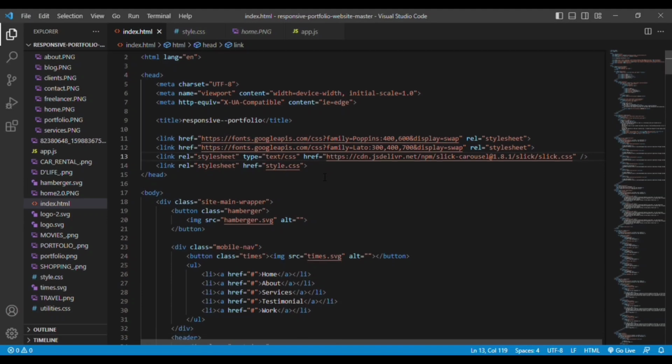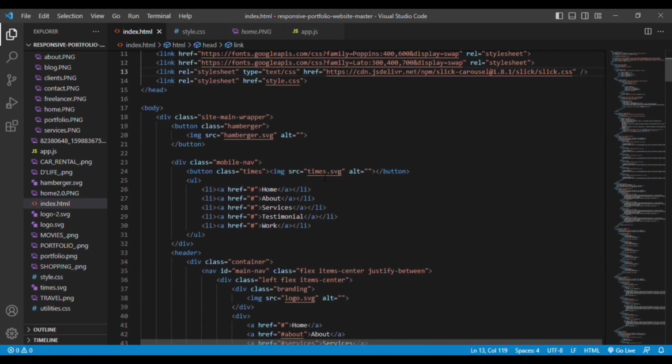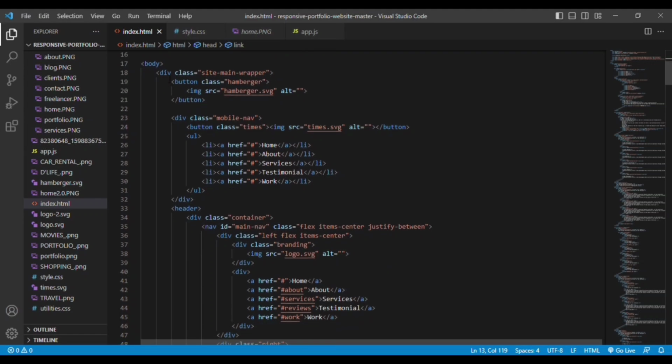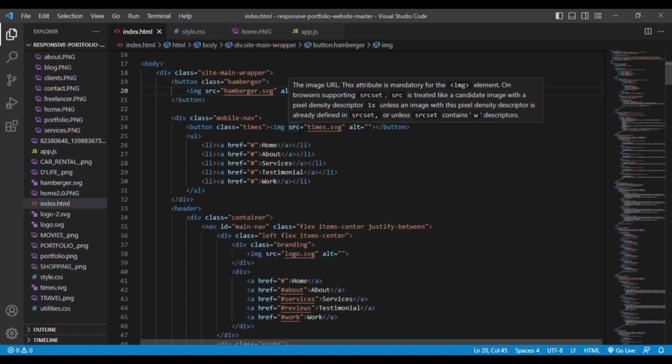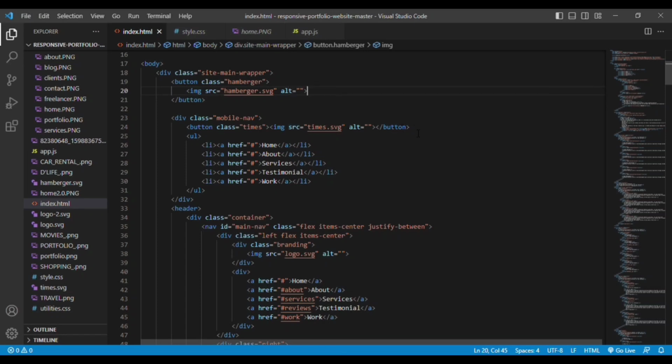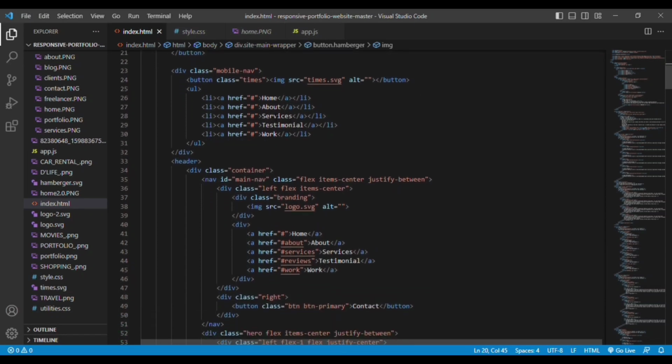Then we can go to the body section. In the body section, we have the first div, that is site main wrapper. This is the first starting form, and we are having the button element. In that button element we are using image tag to have hamburger svg file. Then we have another div, that is for the mobile nav bar. For the mobile nav bar we are creating this, we are having a button with times svg, which is nothing but the menu icon, you can say. Then we have another list for the list items, that is our nav elements, nav links, about, services, testimonial, and work.